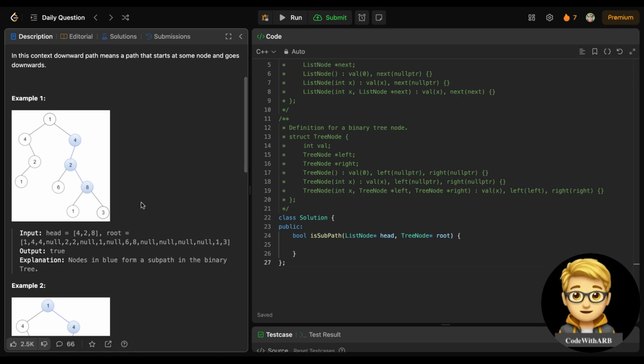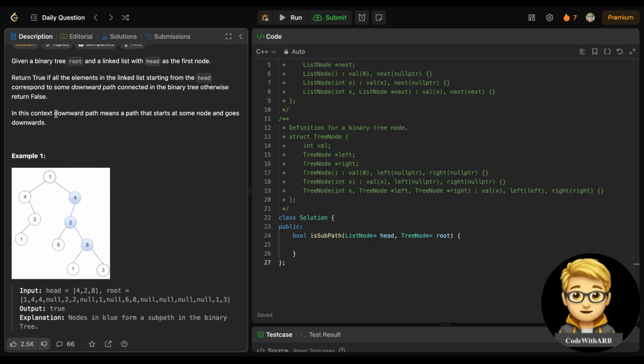What does it mean? The head of the linked list is this. So this is 4 to 8. It's a linked list, right? So this linked list is a part of this particular route. It will start from 4 and move downwards in the same sequence as given in the linked list. That's what downward path means.